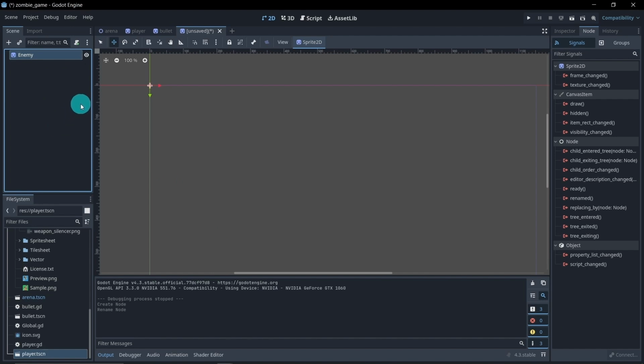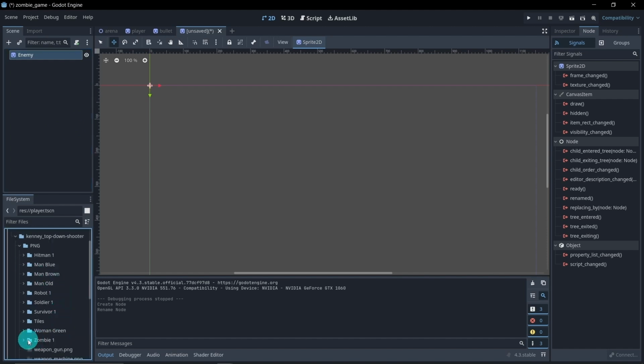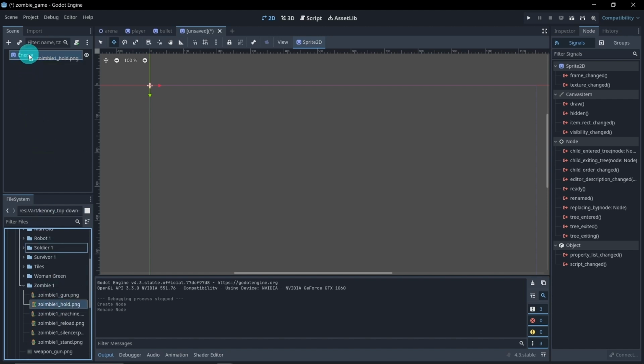Perfect. All right, from there, let's go ahead and drag and drop our enemy into here. And we're going to be using a zombie. So let's go ahead and find our zombie guy. Should be zombie 1. So let's open that up. And I simply want to use the zombie with his arms sticking out like that. So let's drag and drop that onto the enemy.